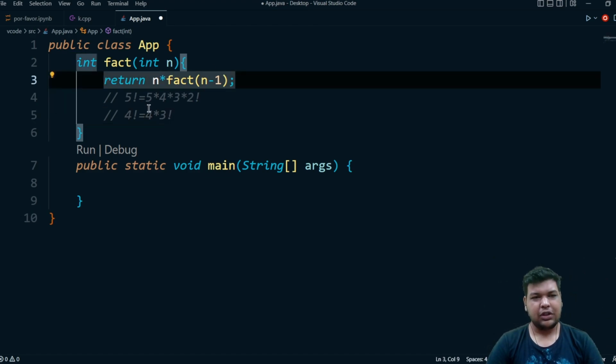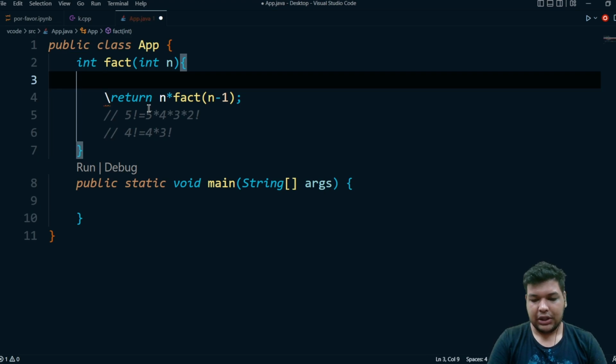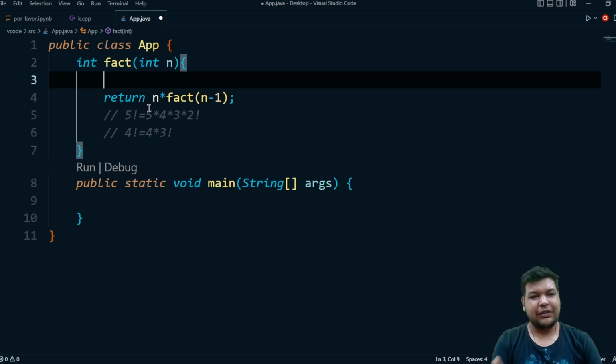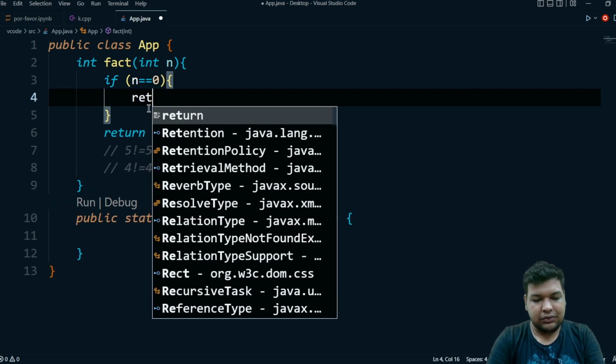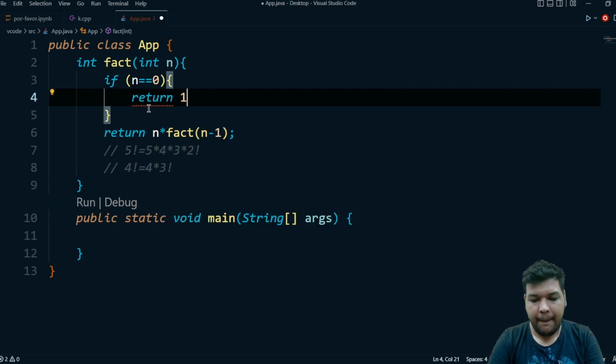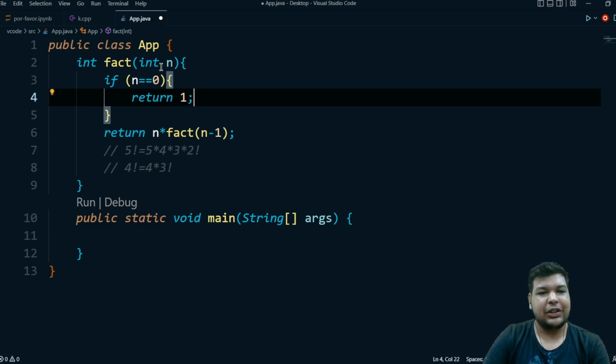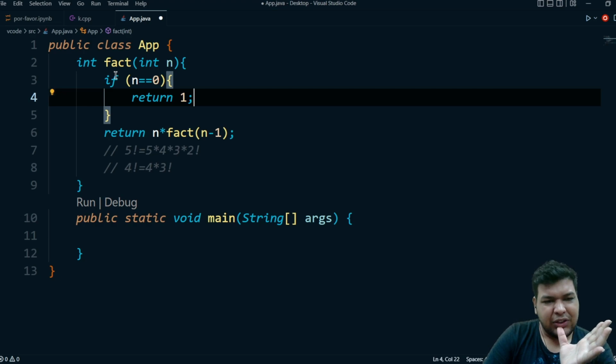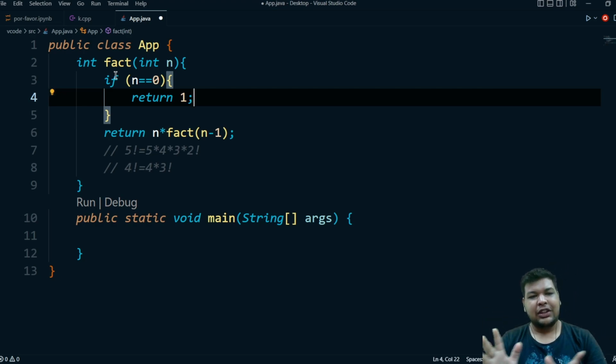But we need to look at a condition for when the code should stop. If we call recursion again and again, it will go into an infinite loop and our system will crash. So we need a base condition, the condition when our code will stop working. For that I am using an if condition: if n is equal to 0, then return 1. As we know, the factorial of 0 is equal to 1. So if the value of n is equal to 0, return 1 and don't call it again.